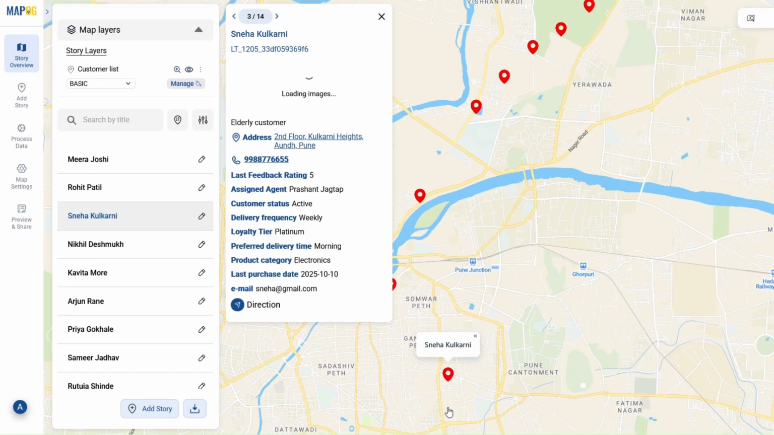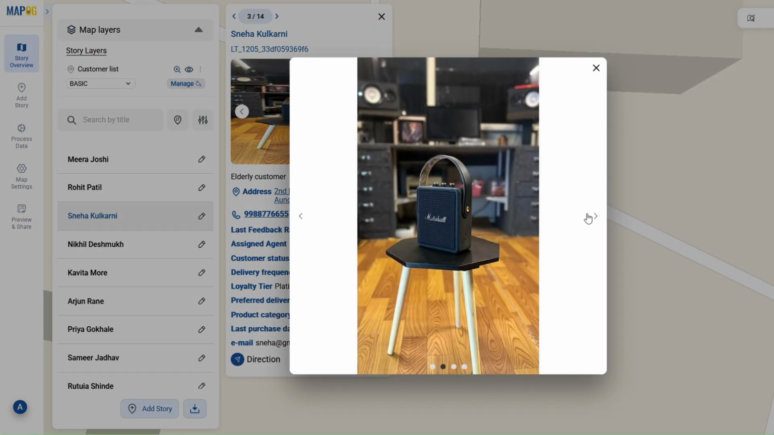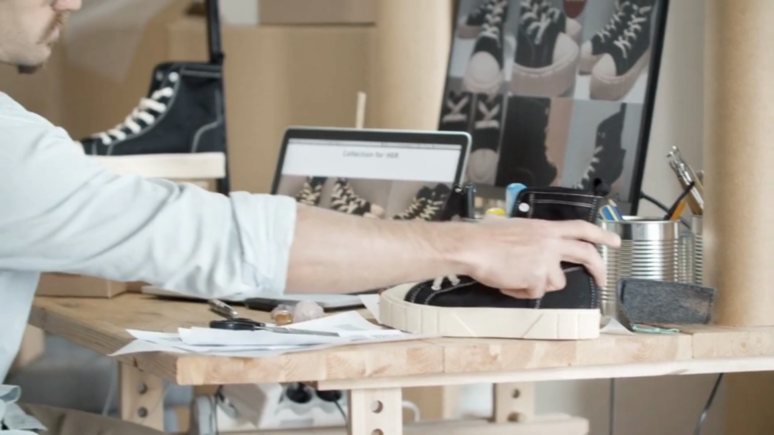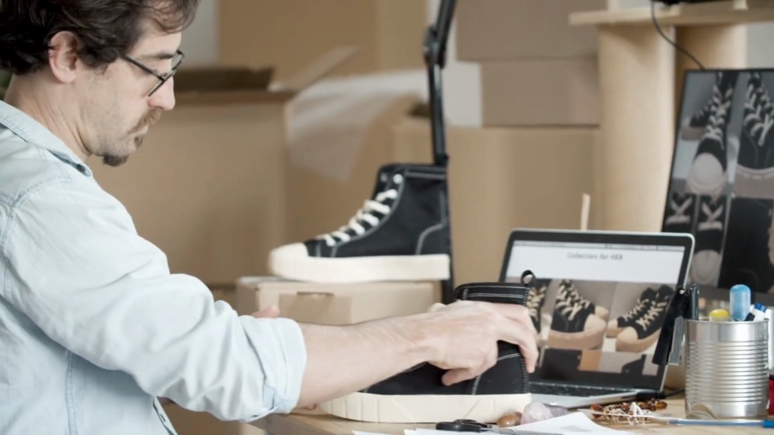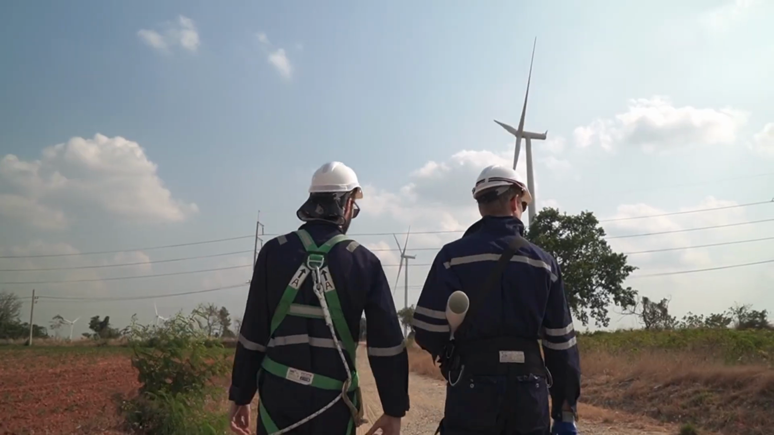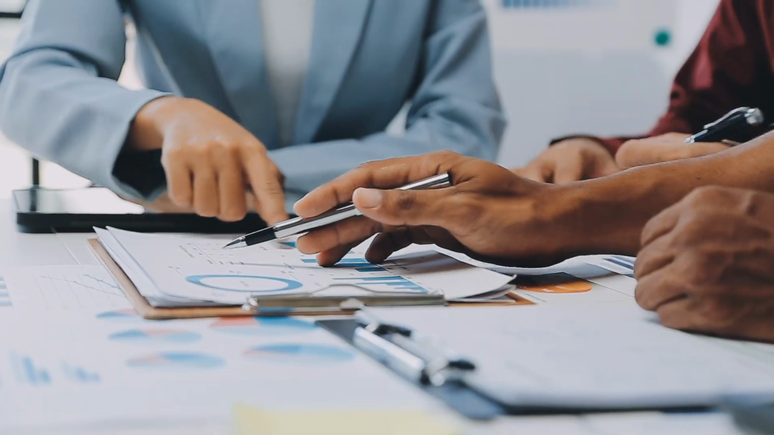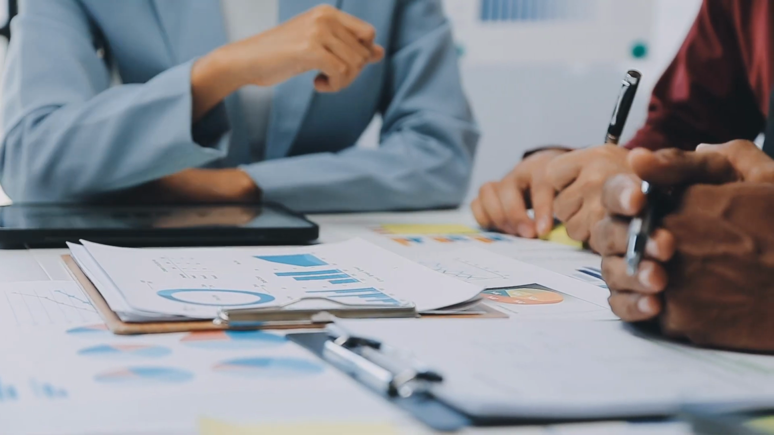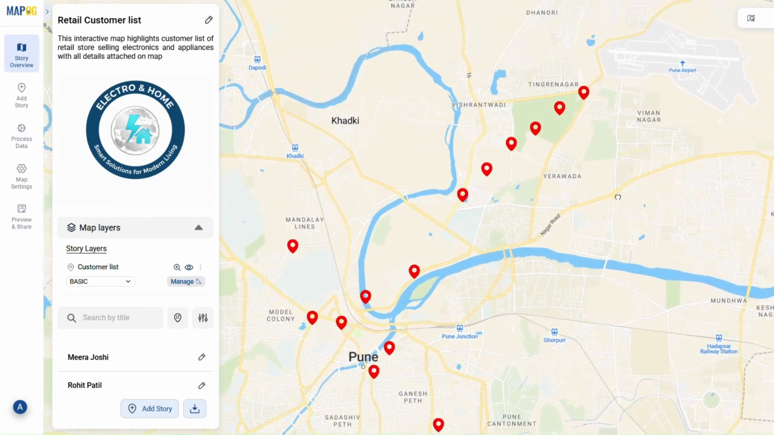What makes this useful is that it helps teams across industries make sense of their data. Retail teams can track coverage and delivery zones, construction and infrastructure teams can track project location and service history, and sales team can spot clusters, campaign reach, and referrals, all through one interactive map.